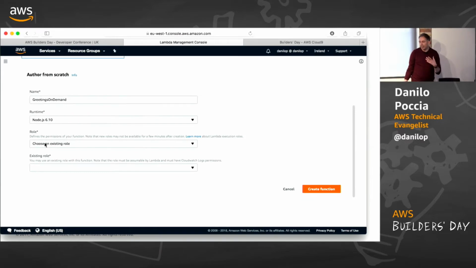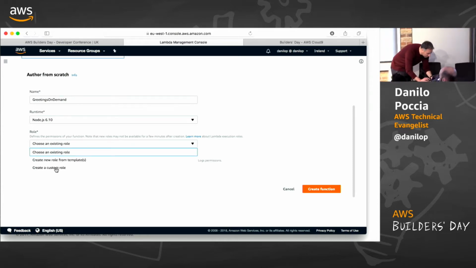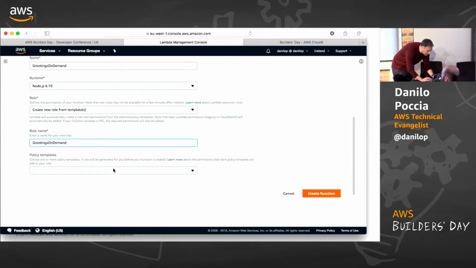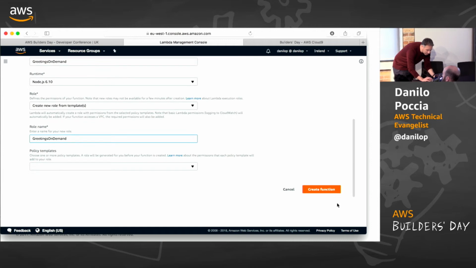If you don't give these permissions, which are the minimum that you require, you don't get any log. And then it's very difficult to debug your function. So I now create a new role from template. I call the role in the same way as the function so that I can trace it back. And I don't need to attach any policy. I just need the basic permissions here.